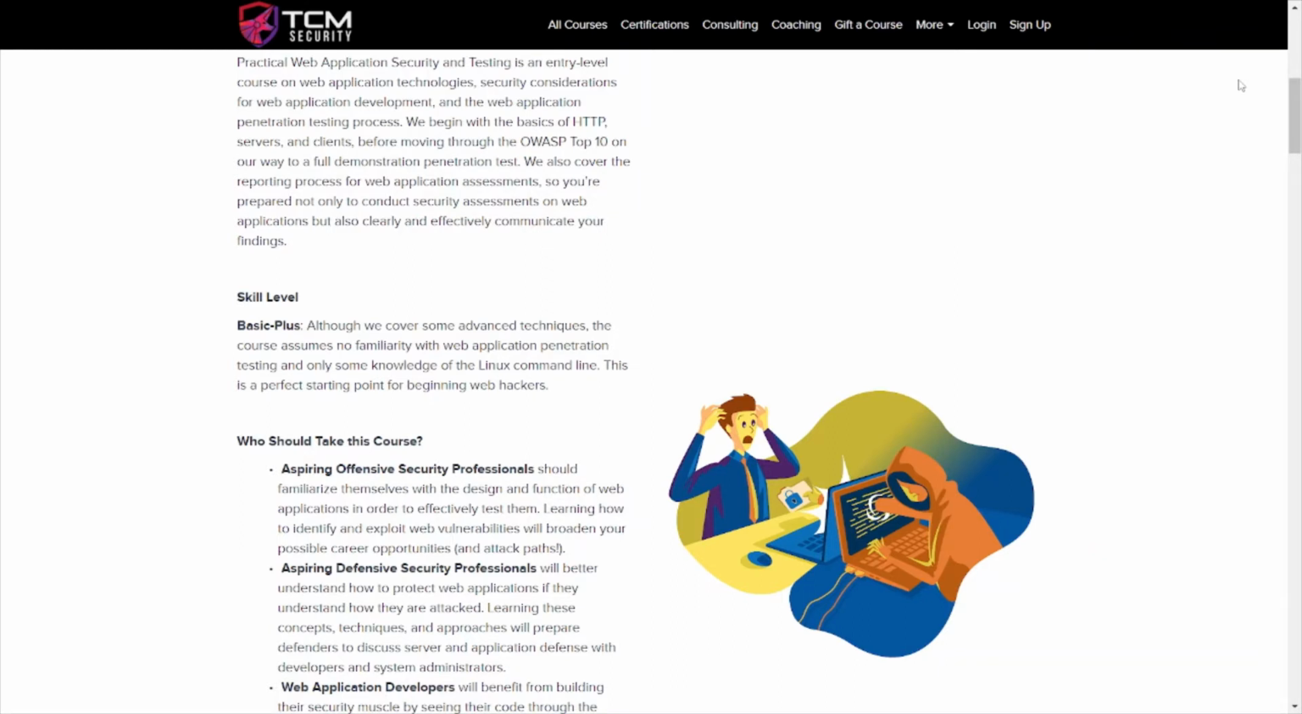Skill level, basic plus, although we cover some advanced techniques, the course assumes no familiarity with web application penetration testing and only some knowledge of the Linux command line. This is a perfect starting point for beginner web hackers, and that is absolutely true. So far, it's been beginner level, basic level stuff, and I'm about halfway through it. I've done some web application and penetration testing type activities throughout my career, but this course is basically dusting off that part of my skill set, and also I'm learning additional knowledge in that subject area to improve my skills.